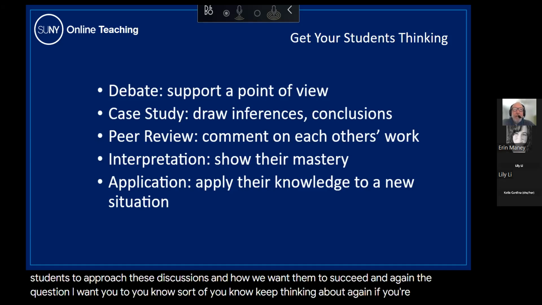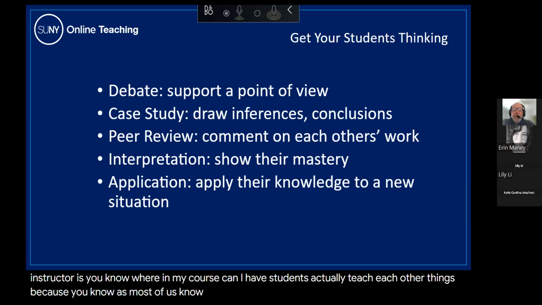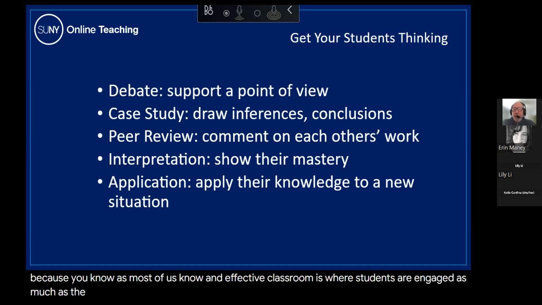And again, the question I want you to keep thinking about, if you're an instructor, is where in my course can I have students actually teach each other things? Because, as most of us know, an effective classroom is where students are engaged as much as the instructor, if not more. And so you want them doing most of the work, not you.